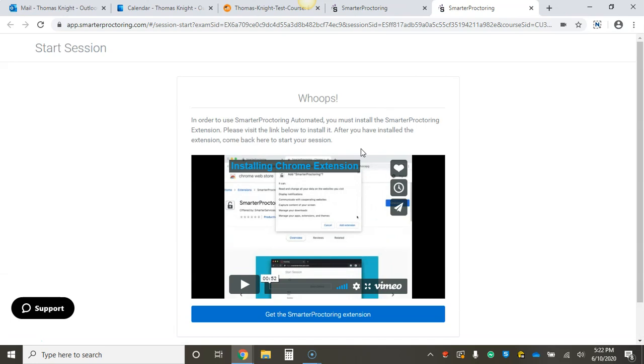Now this is saying that you do not have the Smarter Proctoring extension installed in Google Chrome. Now if you've already installed the extension, you will not have to take care of this phase. So this is just if you're starting it for the very first time. So go ahead and click Get the Smarter Proctoring extension.